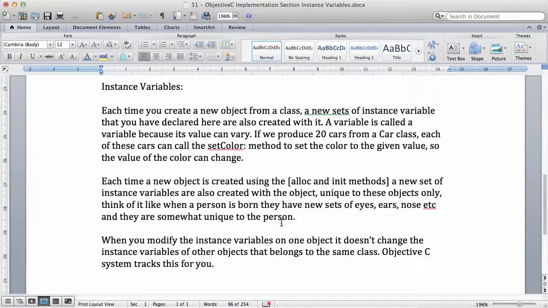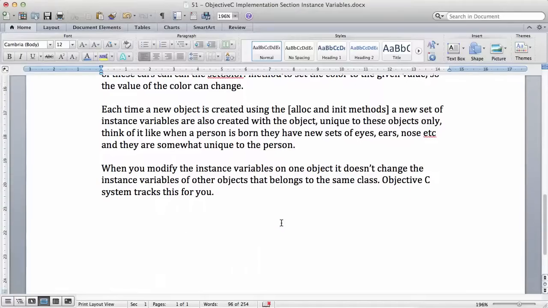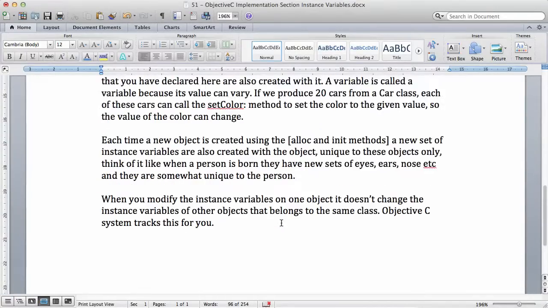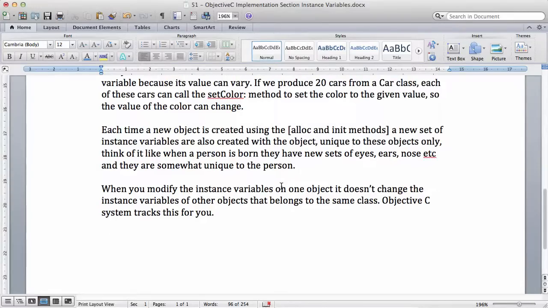Every time you create a new object of a class, a new set of instance variables is also created, and all the instance variables that are created are initialized to 0 until you set the value for them. When you modify the instance variable on one object, it doesn't change the instance variables of other objects that belong to the same class. And I'm sure we've actually seen an example of that as well.